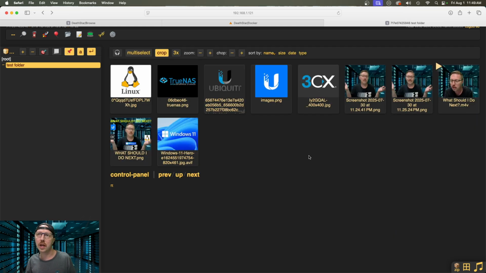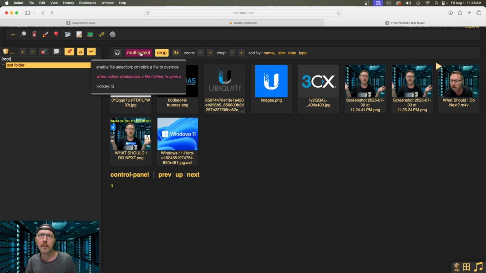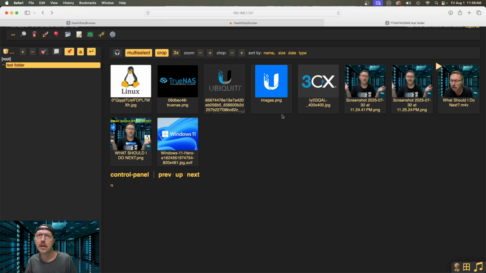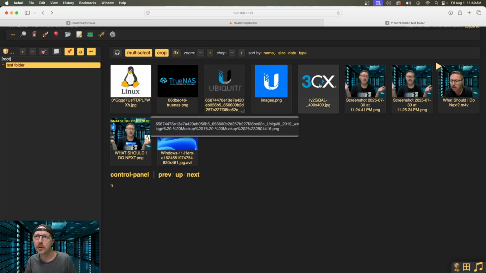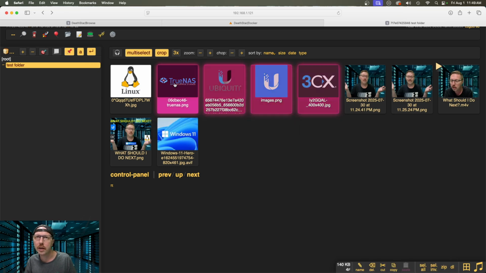So now that we have files uploaded to our file server, how do we get those files onto other devices? How do we download them from the file server? To do that, I've gone back to my thumbnail view. From here, I'm going to select multi-select. Say if I wanted to download the image files here, all I need to do is select the ones that I want. Then I'm going to come down here and I can either select DL for download, or you can hit Y, or you can download as a zip.